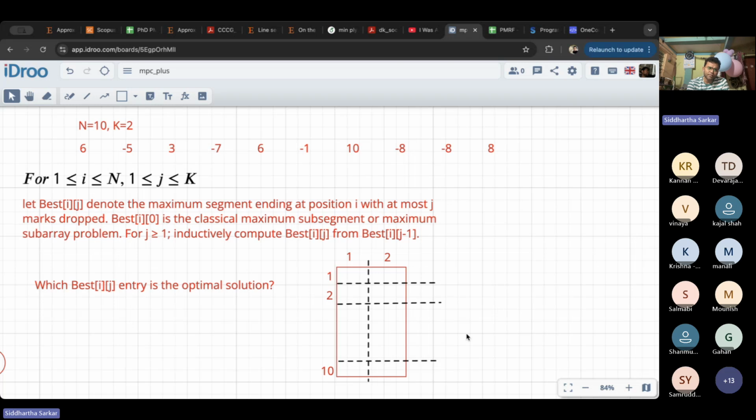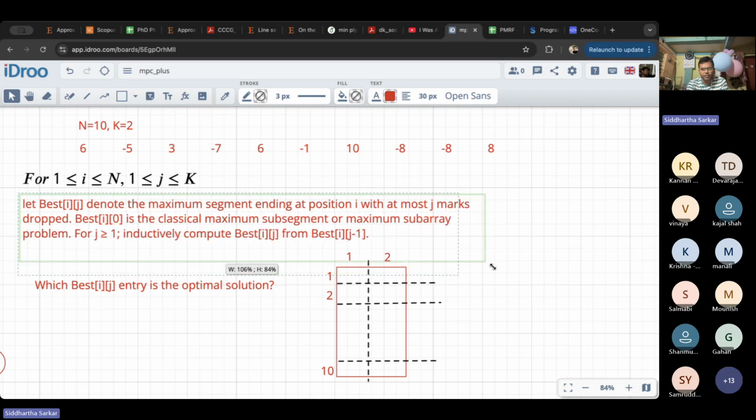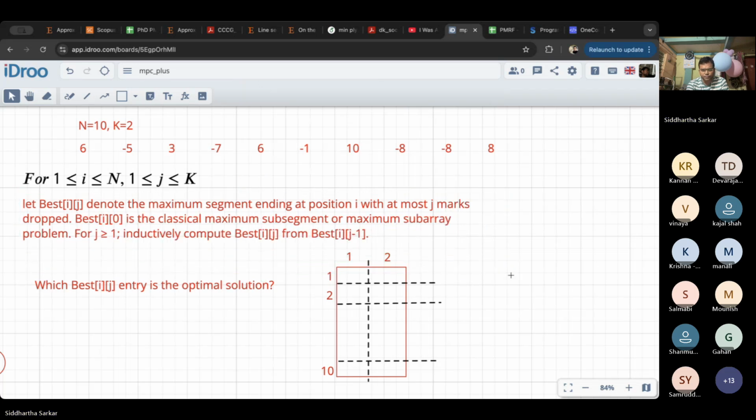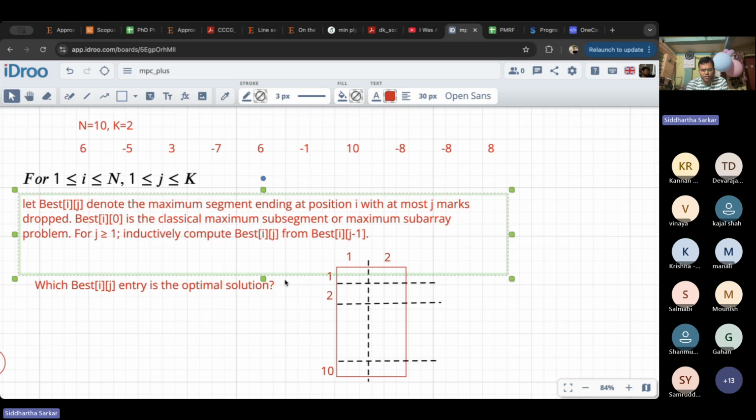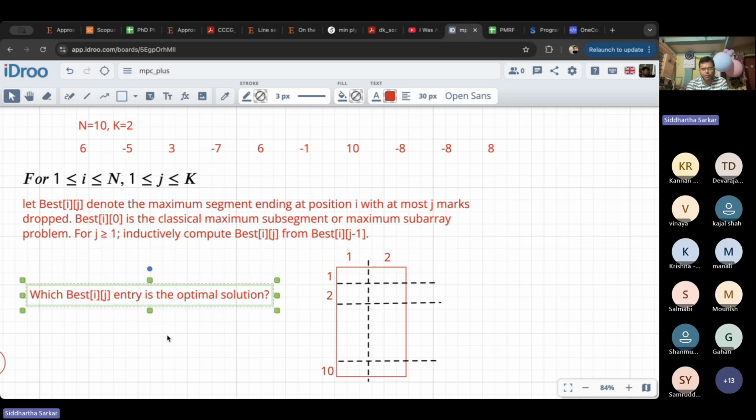One of these entries is corresponding to the optimal solution. So now the entries are what? The entries are defined in this hint. So now read that hint once again and tell me which best i,j entry is the optimal solution.